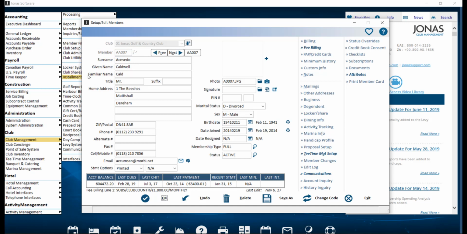Familiar name is used for the member's commonly used name or nickname. Note that the home address gives you 5 lines. It is recommended to look at other member setups to determine the format your club is using for addresses, and use the same format for all members. It is also recommended to use the same format for your phone numbers. For members with more than one address, you can go ahead and utilize the other addresses from the right-hand navigation, which will hold up to 6 additional addresses.